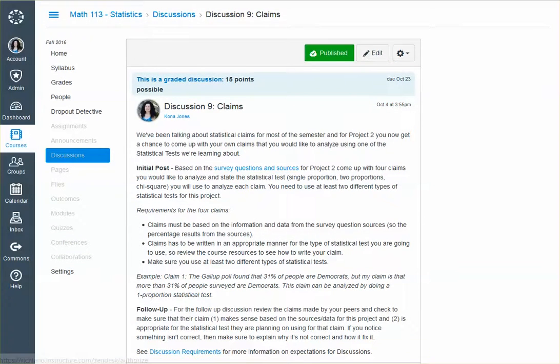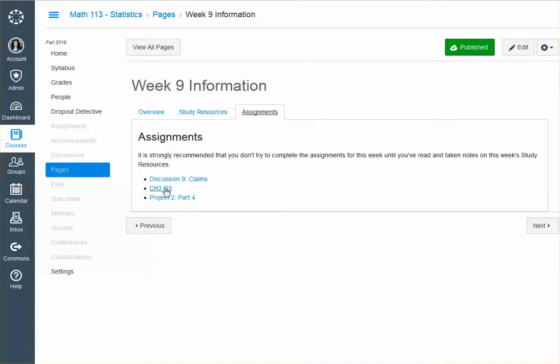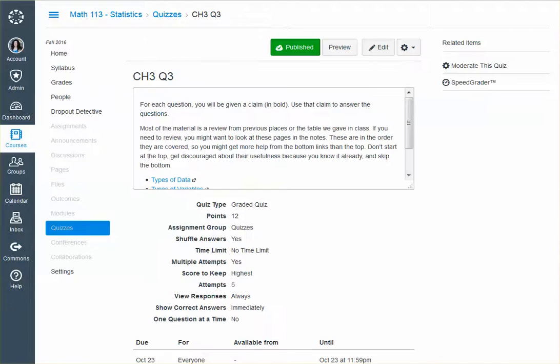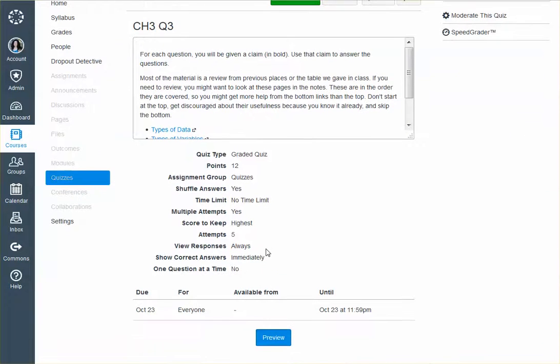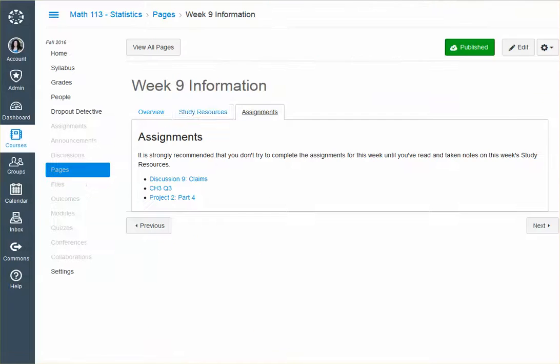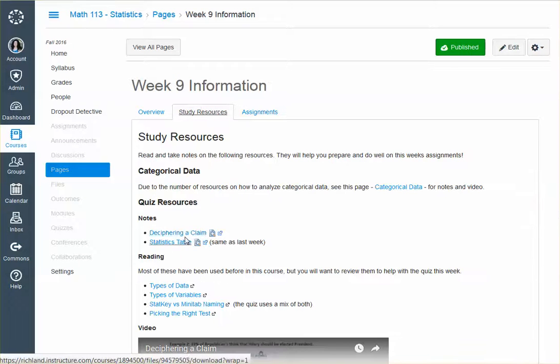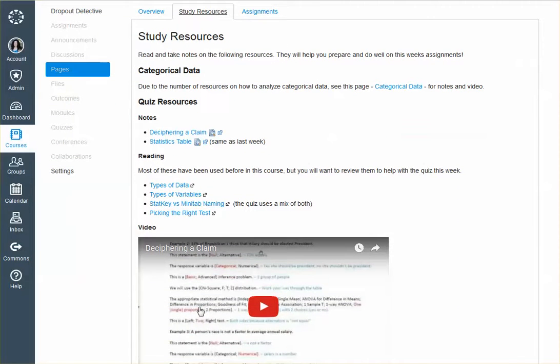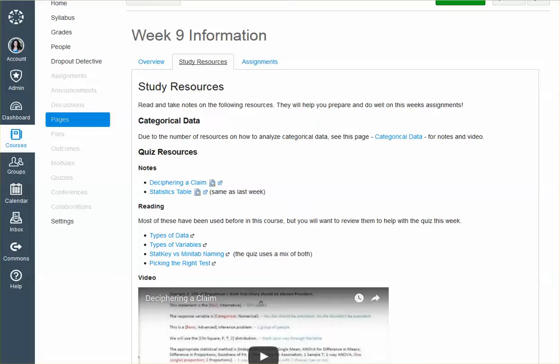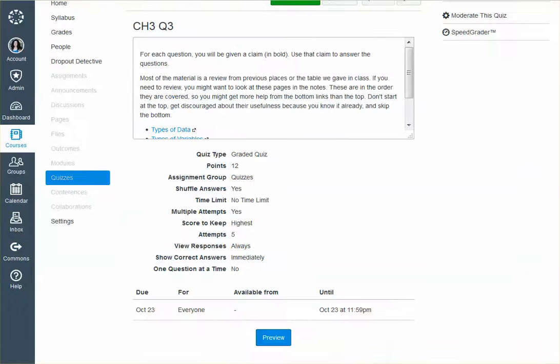So there you go. So going back, our next one is the Chapter 3, Quiz 3. For this one, it is worth 12 points, but the big thing is that you really want to make sure you review the Deciphering a Claim. These aren't hard, but you really want to make sure that you review this, because reviewing this will show you how to work your way through. Otherwise, I could see where it'll be really confusing, and it might get kind of infuriating.